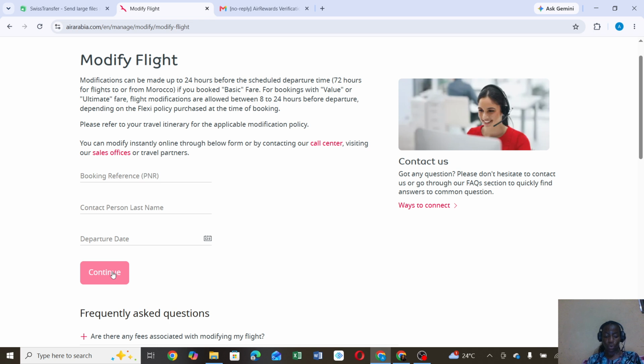Now once your booking opens, select the flight that you want to modify and click modify flight or change flight. Now select your new preferred travel date, you can use the available calendar, review the flights available on your selected date, then choose the flight that best fits your travel plan.